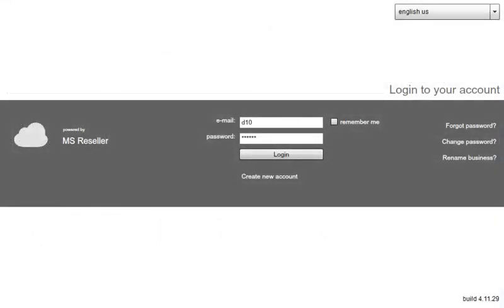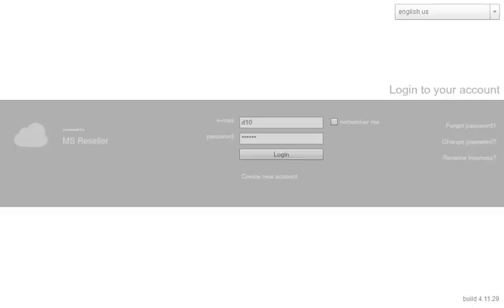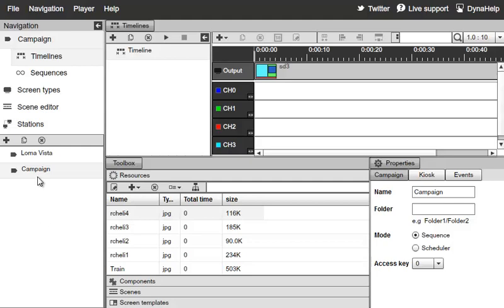So here in the Signage Studio, I'm just going to log in with my standard user that has all the privileges. Just go ahead and log in. And you'll see we have a campaign right here called campaign. Really nothing special about this campaign. It has a screen division with some empty channels. So we'll go ahead and use this campaign to create our configuration for Remote Touch.